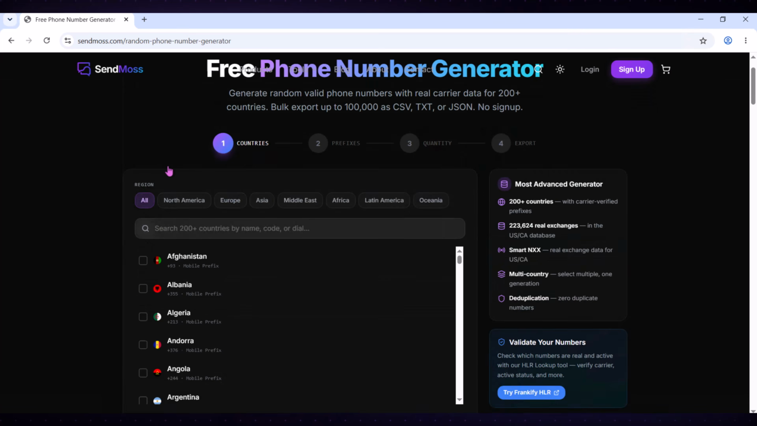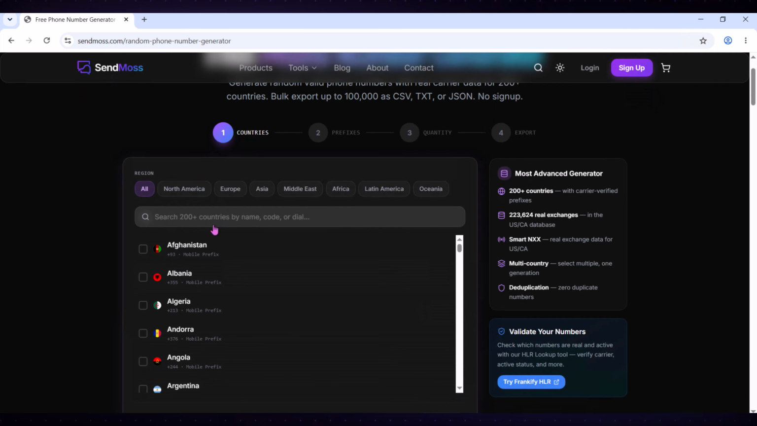And I want to say this clearly, this tool is completely free. You don't need an account. You don't need to log in. You can generate numbers for over 200 countries right now without giving anybody a cent. So the tool is open. I'm going to generate for the United States and Australia, just to demonstrate. But take your time and do whatever country you're targeting. And notice this. You're not limited to one country. You can select multiple countries in one go and configure each one separately.